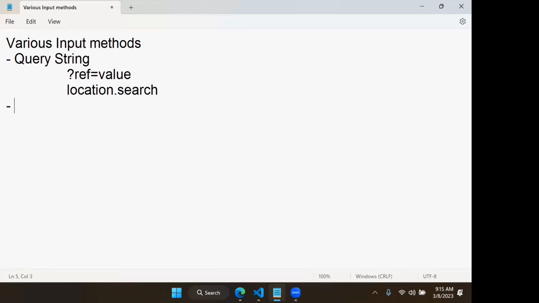Next, another technique we learned is using prompt. But what is the issue with prompt? Prompt will not allow you to handle complex input. It is only plain text input. Only plain text input you can manage by using prompt.